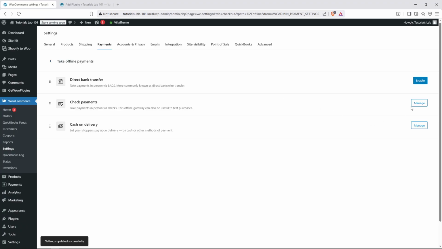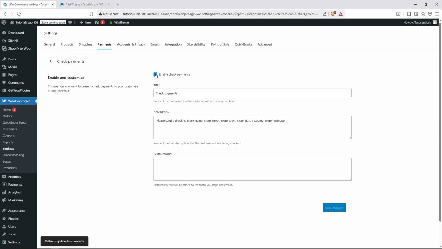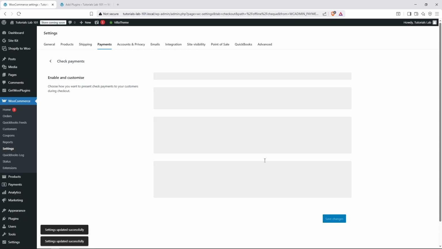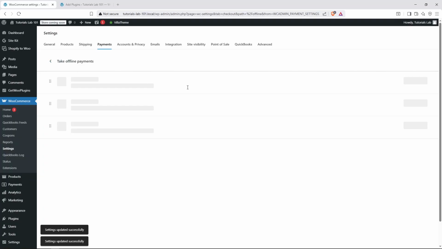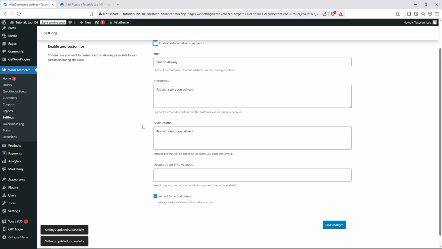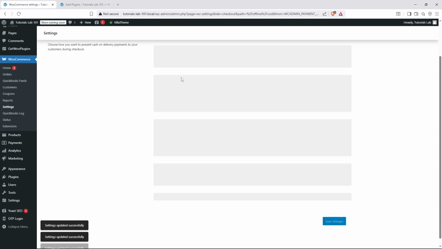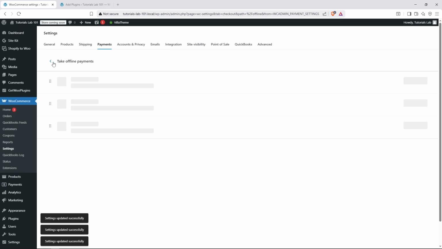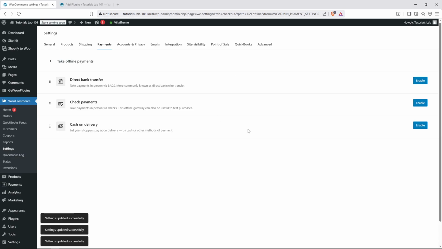The beauty of this method is that you're not deleting the payment gateway entirely. You're simply turning it off, which means you can easily re-enable it later by following the same steps and checking the Enable box again. This gives you complete flexibility to manage which payment options are available to your customers at any given time. And there you have it, you've successfully disabled and hidden a payment method from your WooCommerce checkout.